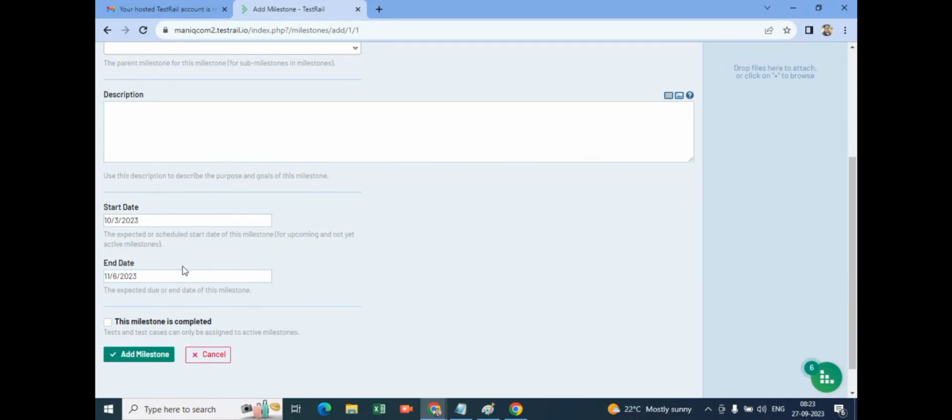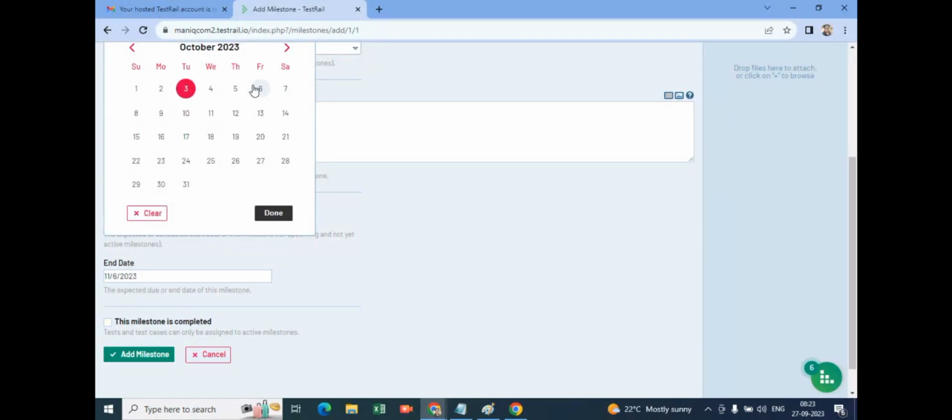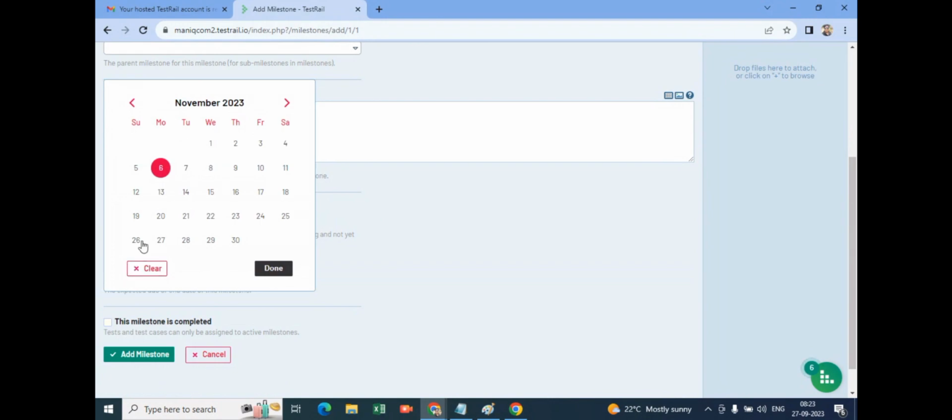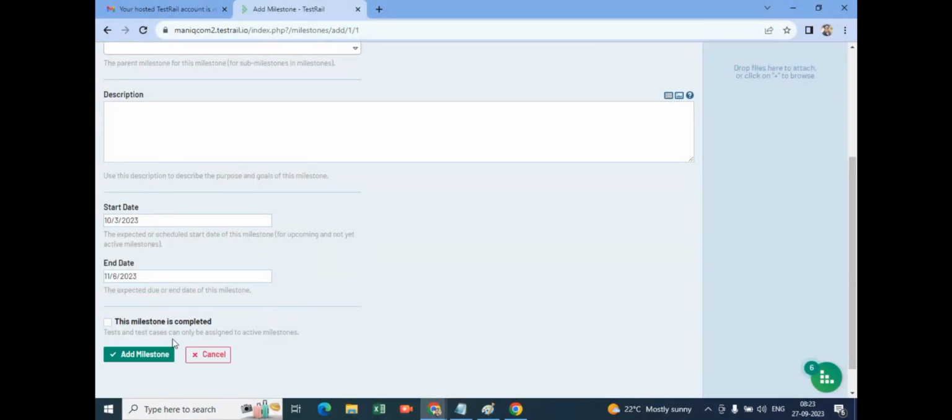Okay, so here you need to select the dates. First, I'm starting my release on 3rd October. If I'm starting on 3rd October, what is my sprint duration? 1 week. So I have to complete my first sprint on 9th, second sprint on 16th, third sprint on 23rd, fourth sprint on 31st, fifth sprint on 6th November. That means 6th November is my first release date. On 6th November I'm going to release the product to the customer.